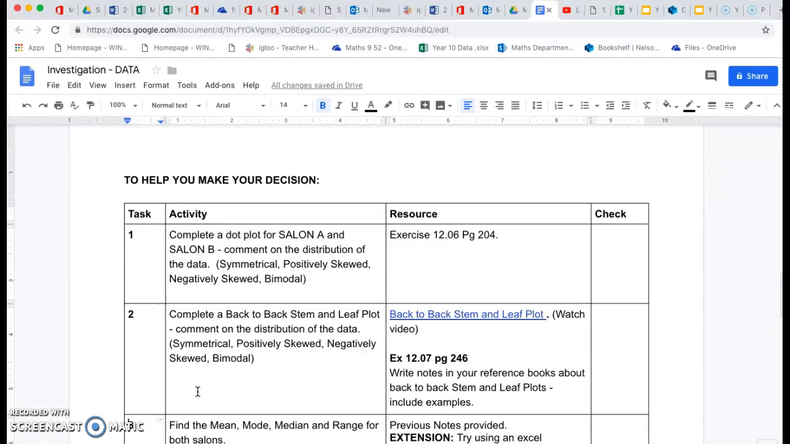What are we going to do to help us make our decision? Firstly, you need to complete a dot plot for both Salon A and Salon B, and you need to comment on the distribution of the data. It could be symmetrical, positively skewed. Exercise 1206, page 204, is going to help us for this.